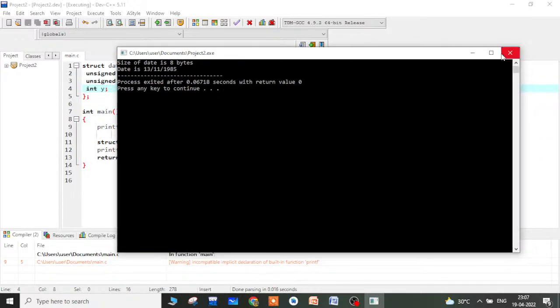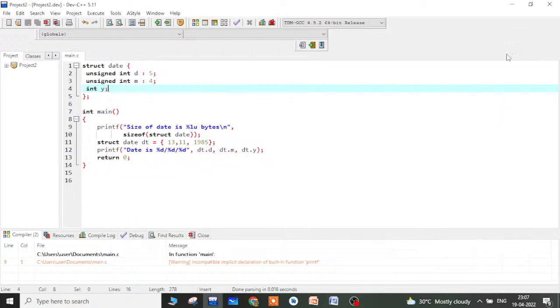So this is the bit field concept. With this concept, the structure concept is completed. I hope you all can understand. If anyone has any doubts, just ping me in the chat box, so that I can definitely clear your doubts. Thank you so much.